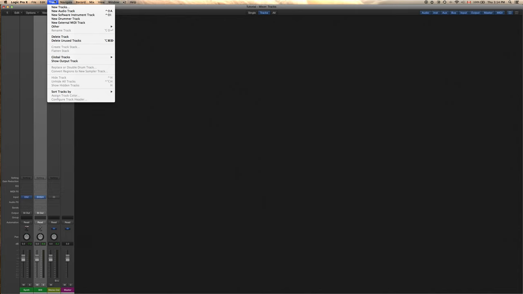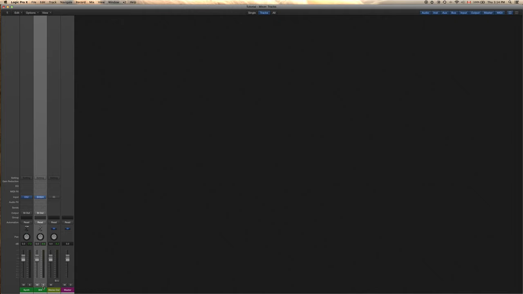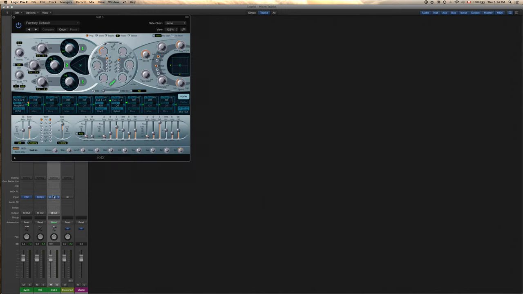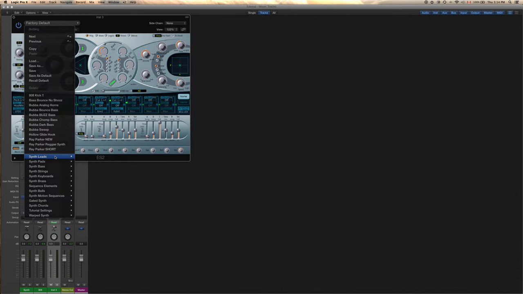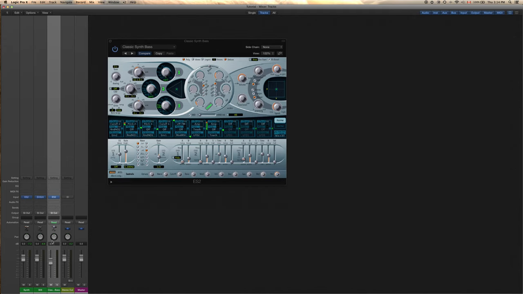So we go track, new software instrument, or Control-Shift-I, which actually is a lot quicker. So actually, let's do that. See, it gives the option there, Control-Shift-I. So the track is highlighted, we go Control-Shift-I, and then bang, there's a new instrument. So this is gonna be our bass, and it is the ES2. So let's open the ES2 and synth bass, classic synth bass, really nice sound. Turn it down a little bit, take that reed off.